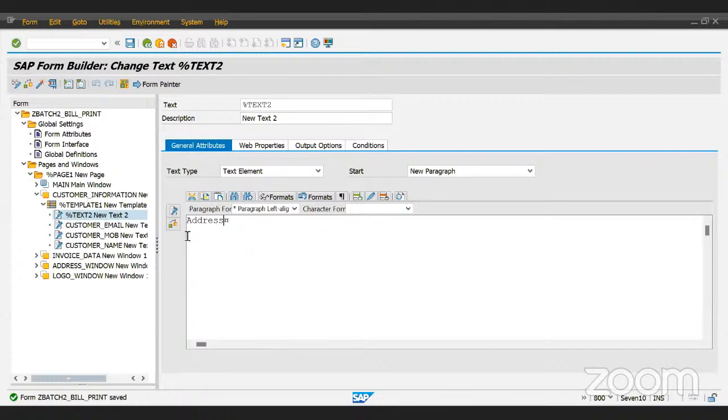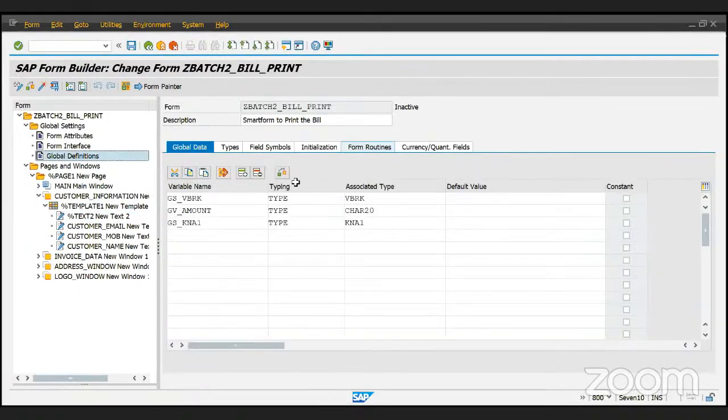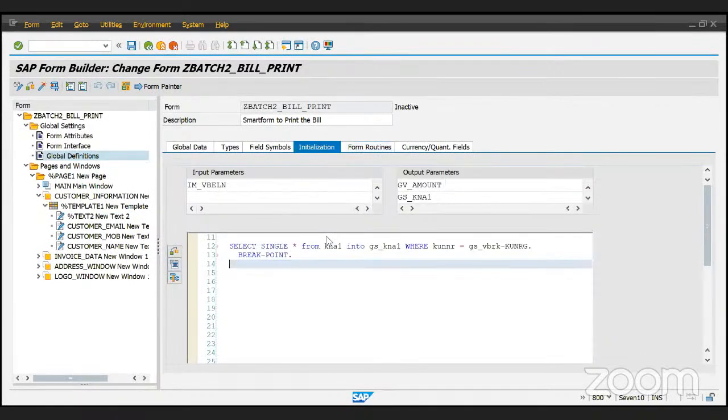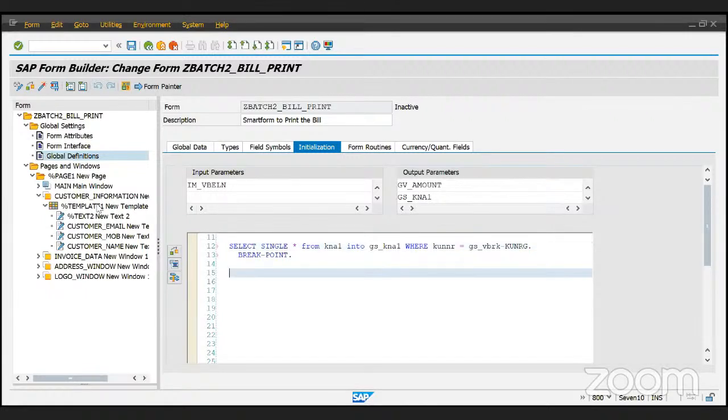So we have designed the left side part. We are just giving the things already. Now we have to design the text element to hold the values also, right? The KNA1 value which we have given in the global definition, so the values which are coming in this structure, GS_KNA1. We even have to give something to hold this value. So how will this hold the value? Again we will have to create one text element.